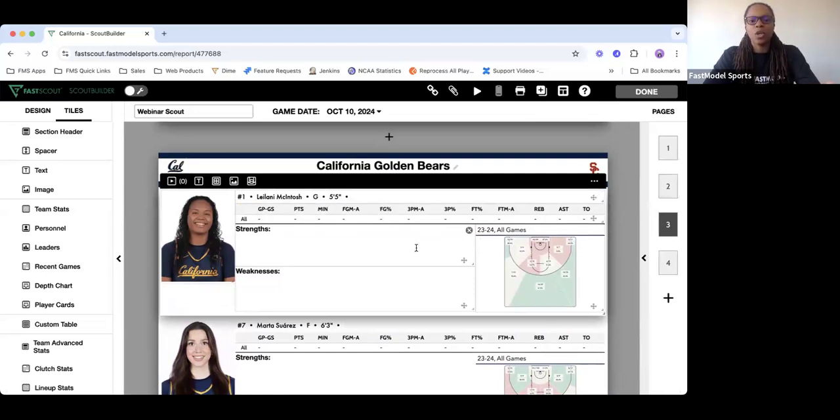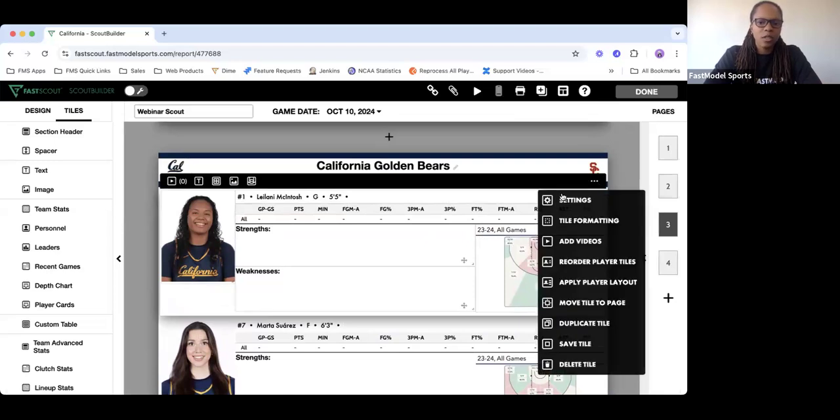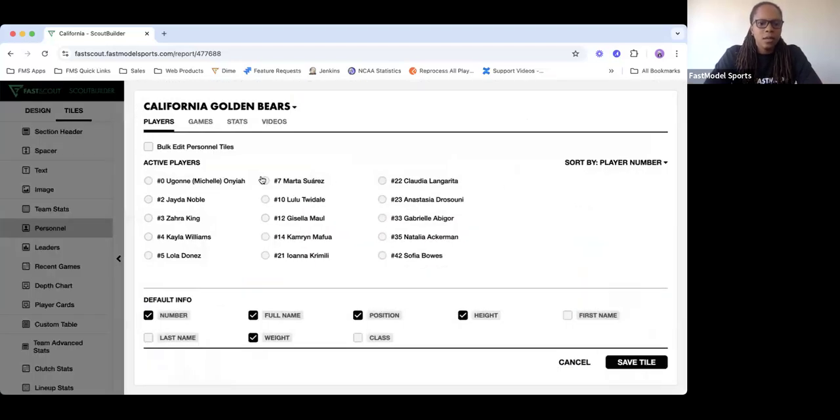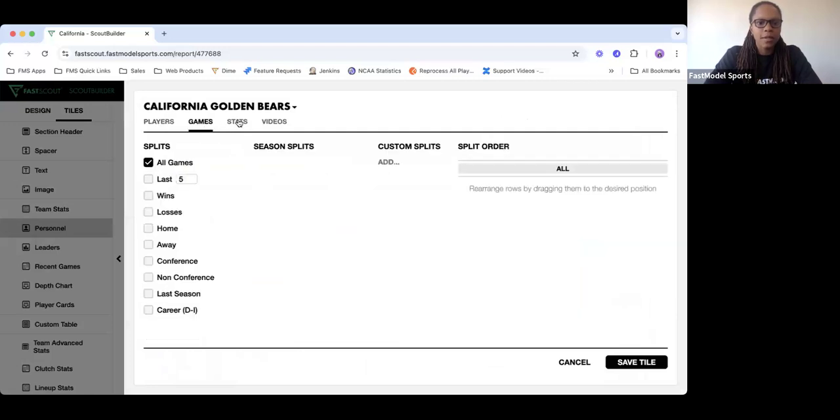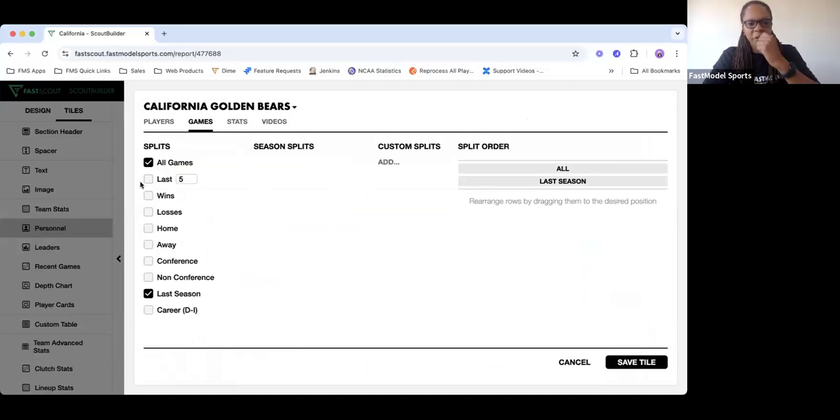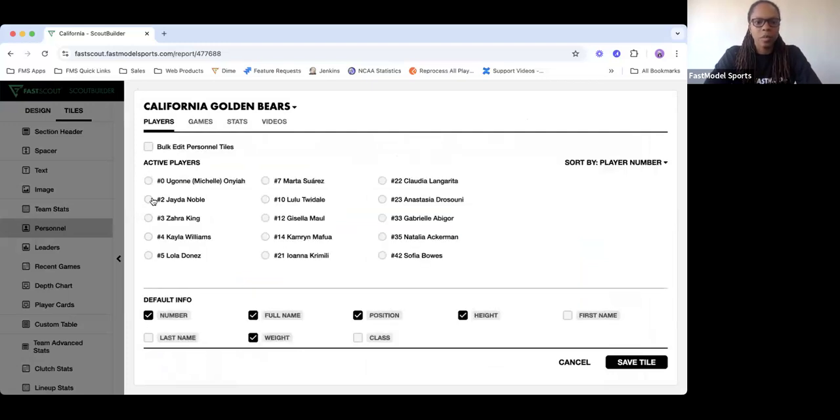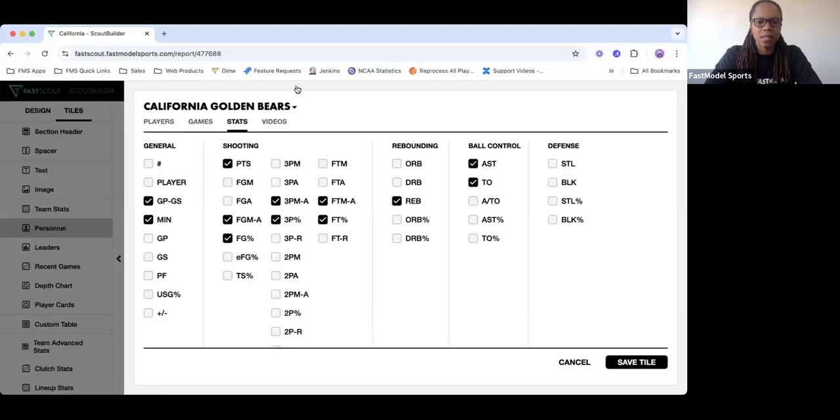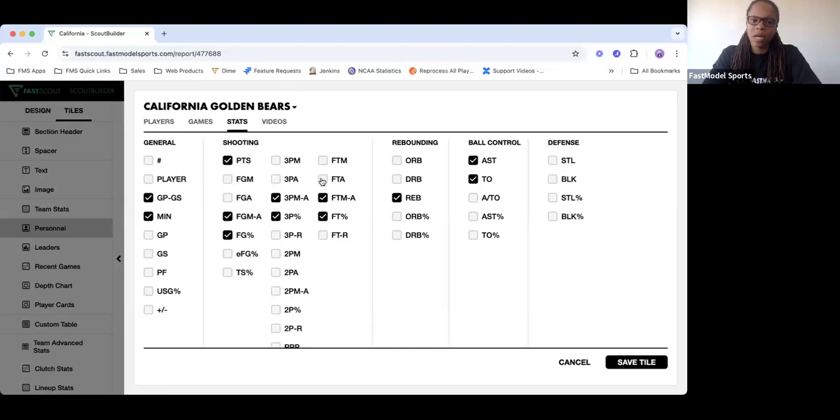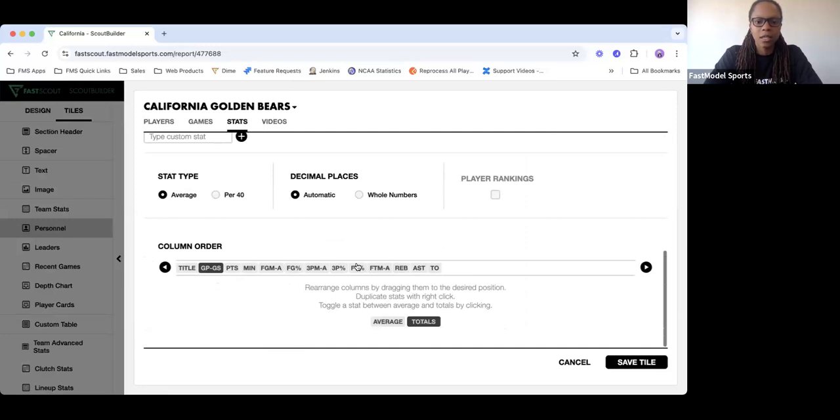As far as switching stats for a personnel tile, you'll want to click these three dots here in this corner, go to Settings, go to Games, and then you can click Last Season. So these are all the different splits that are in place for you already. You can deselect all, go to Players, and make sure somebody's selected there. Stats, the same thing. As I talked about with the box score, you have all the same functionalities here. You can drag and drop, resize. You can select the total of a stat.